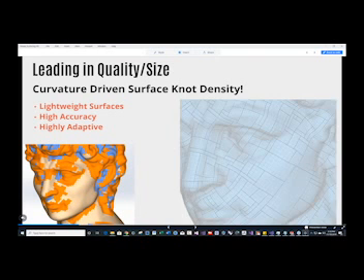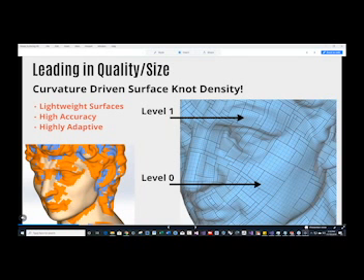One of the cool things about it is that we have the ability to create different levels of detail on the model. So areas which are smooth have a very low level, like level 0, and then level 1 is slightly more, and then the blue areas are where you need a lot of detail to capture the curvature.